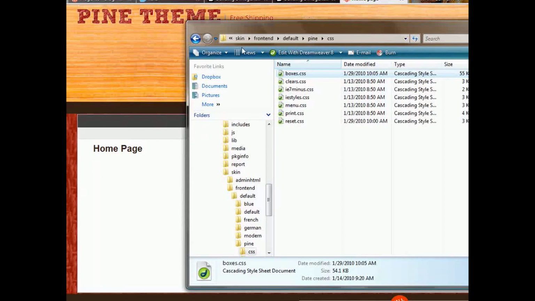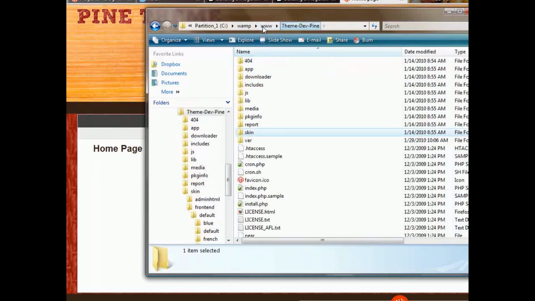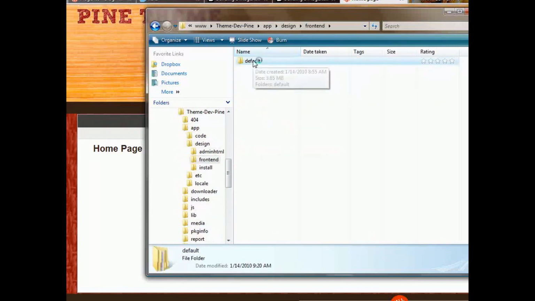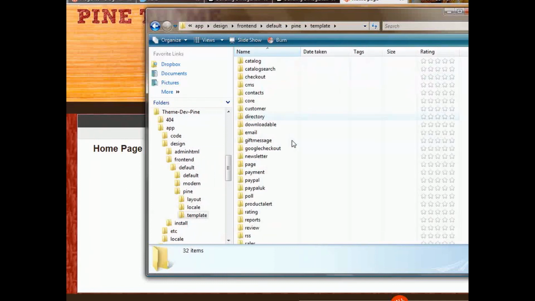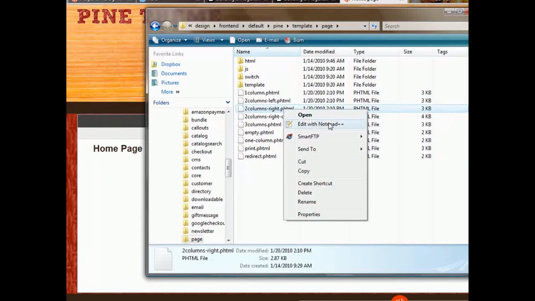So I'm going to get back into my folder structure. This is where I need to go back, probably to, let's see, front end. There it is right there. So I'm going to need to go into the folder that says app, into design, into front end, into default, into pine, into template, into page, and I'm looking for 2-column write, which is right there. I'm going to open this up.